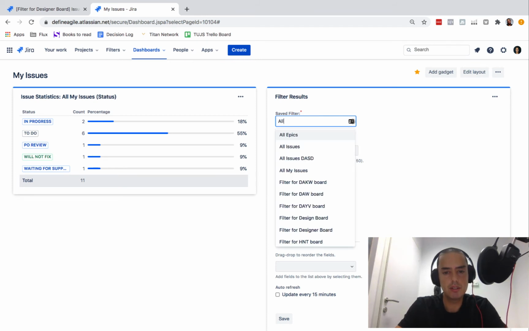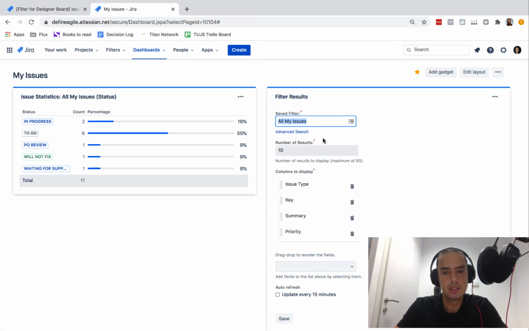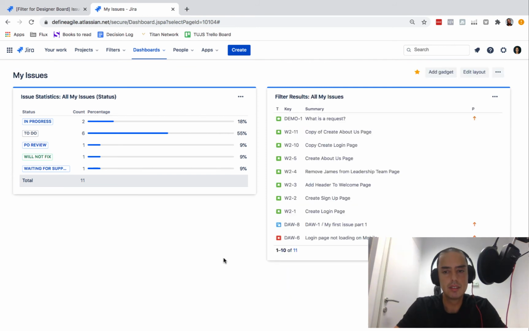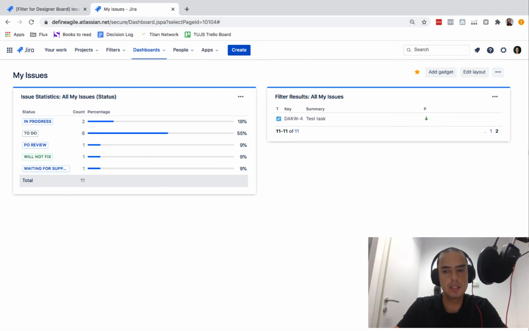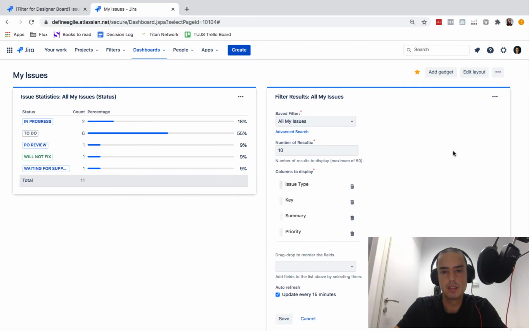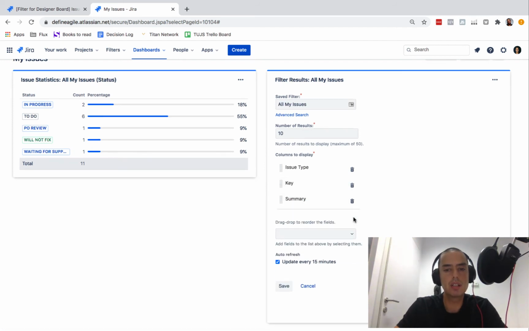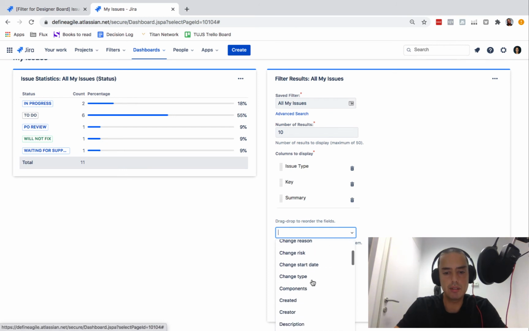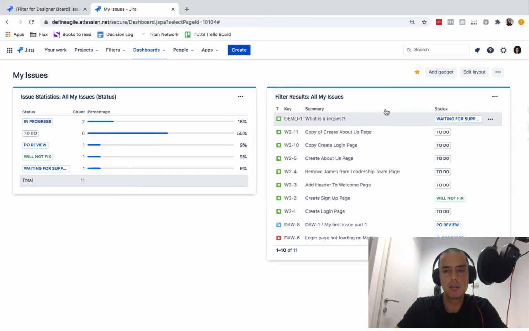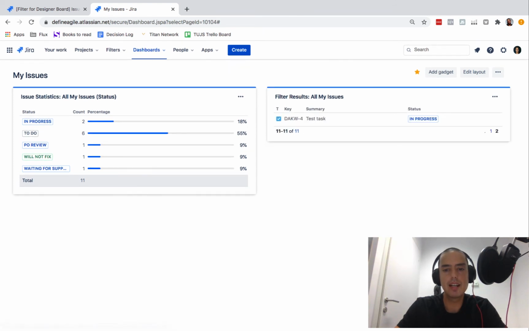Saved filter, all my issues. Then I want to see issue type, key, summary, and priority. Let's leave it at that. And here I go. I can see all the issues here. This is statistics. Those are the issues assigned to myself in a nice way. I want to change something. Maybe I don't like the priority. I want to add status. Save that. Here we go. I have everything at a glance for myself.